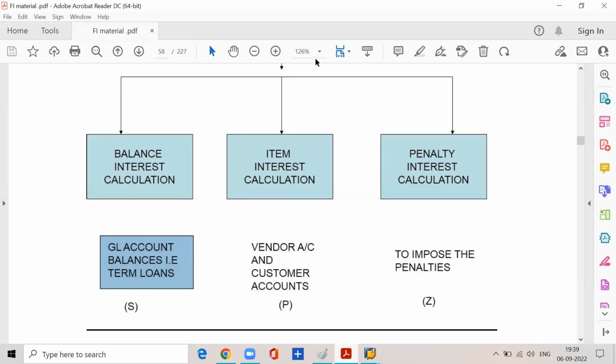Say, for example, we have taken one term loan and the installment is to be paid on the 1st of every month. Then, before paying the installment, we have to calculate interest on the outstanding balance of the term loan before the day of installment payment. And that interest is to be debited to the interest account and credited to the term loan account. Unless you do this, the balance of the term loan in your books of accounts will not match the balance of the term loan in the bank books.